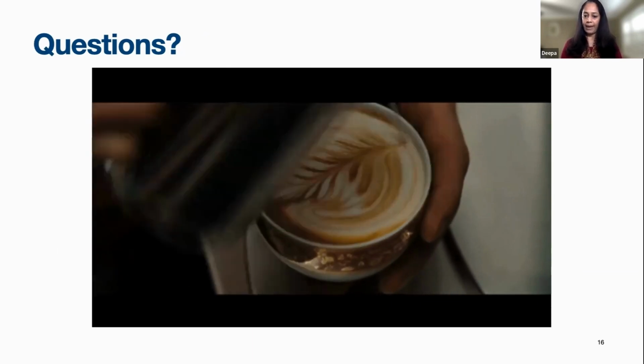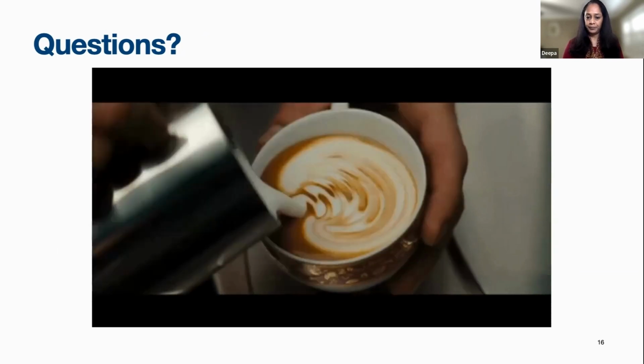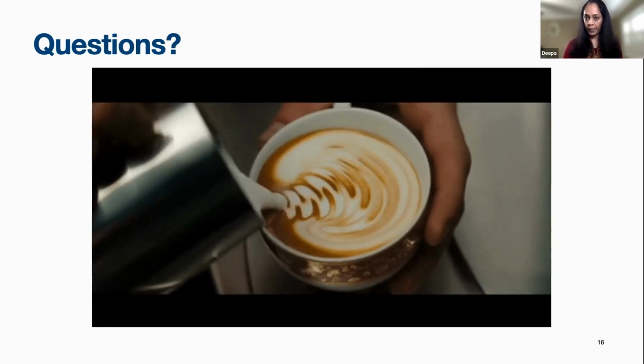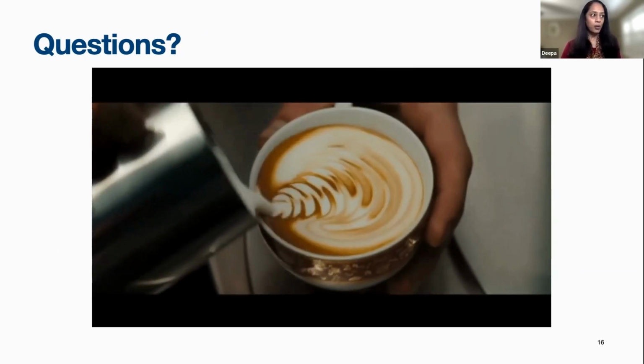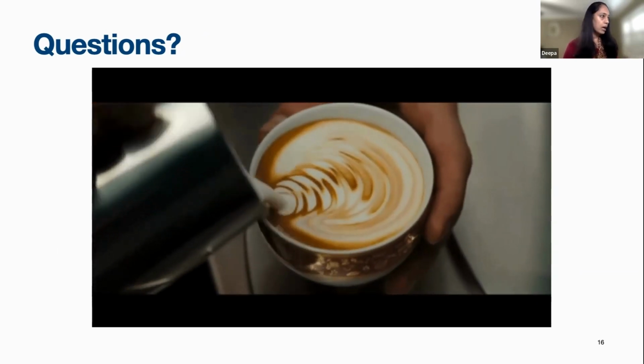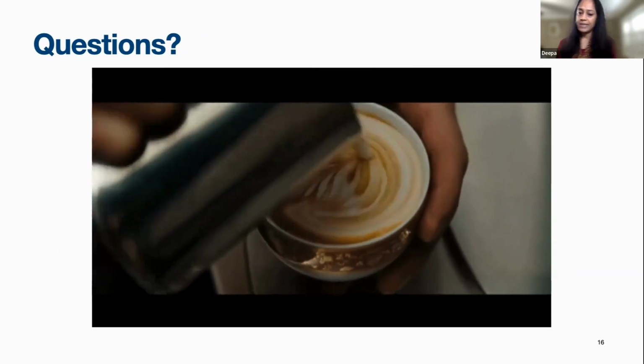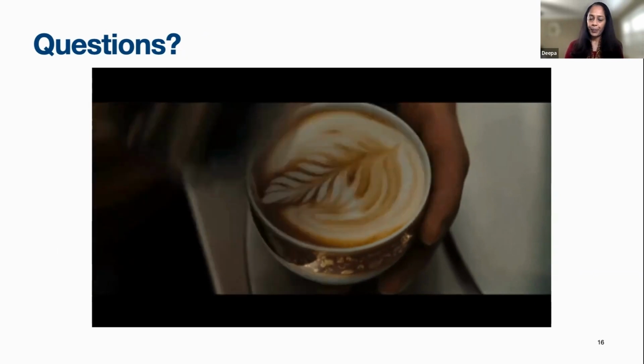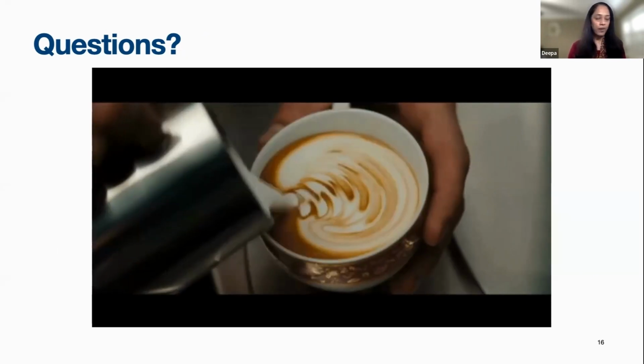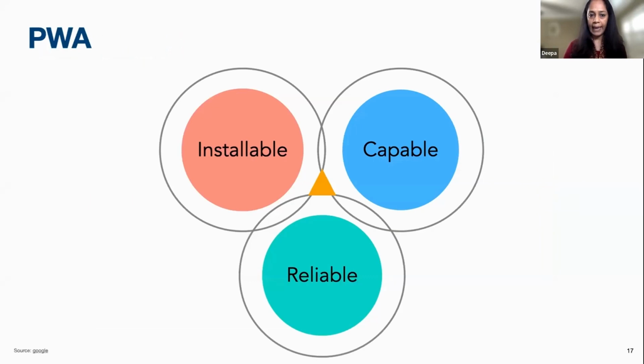If not, we can move ahead. Okay, we are going 1, 2, let's see, I'm not too sure. If there are any questions, can you read them out for me, Sania? Okay, so far no questions, so I'm moving ahead.